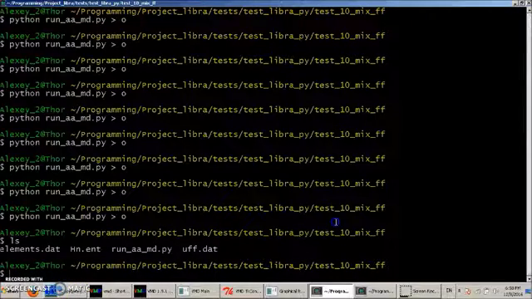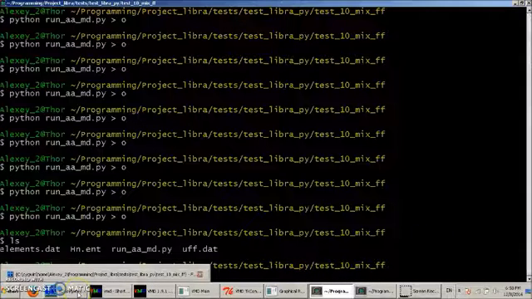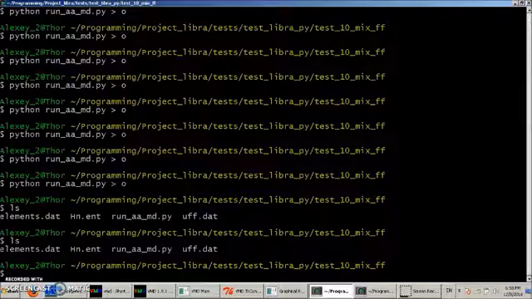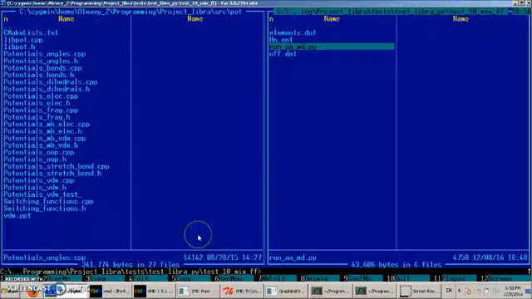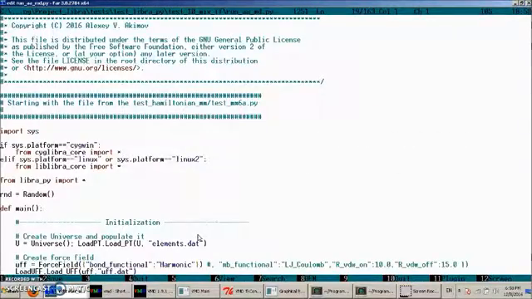Okay, so we are here in this test Libra py directory, and here I created test 10 mix ff. Yeah, so that's for mixing of force fields. So you can see what is inside, and I also have it here. Basically the script is here.